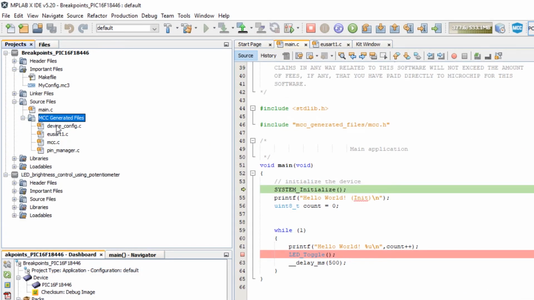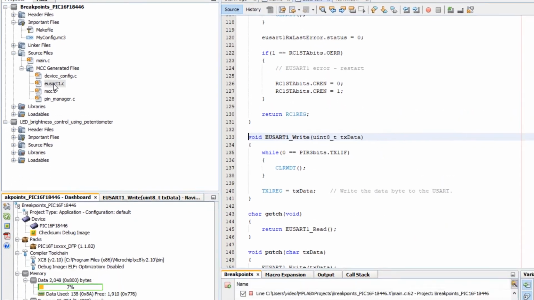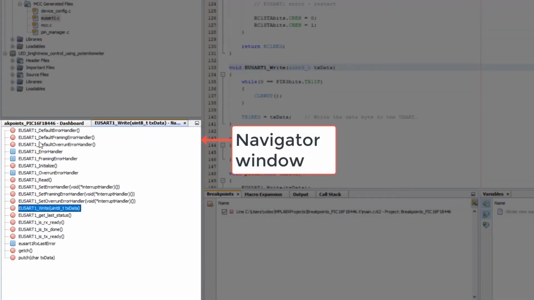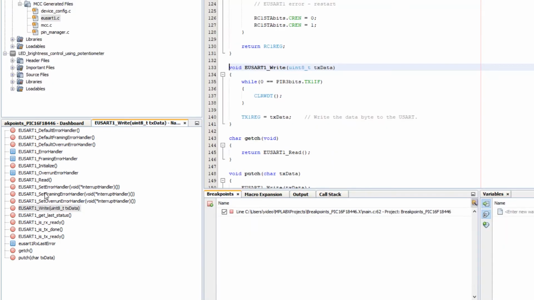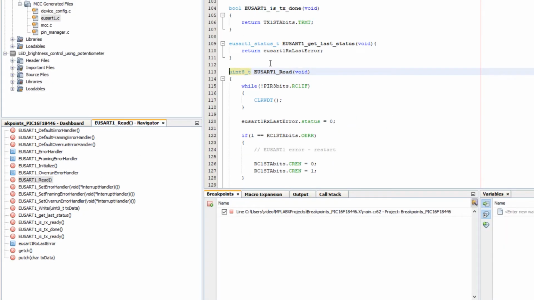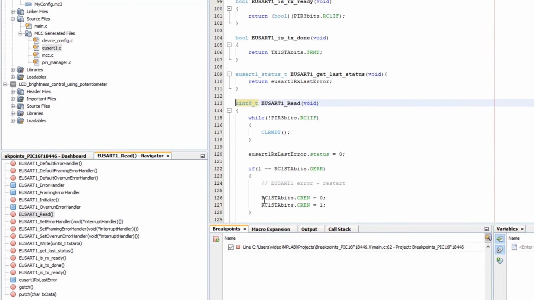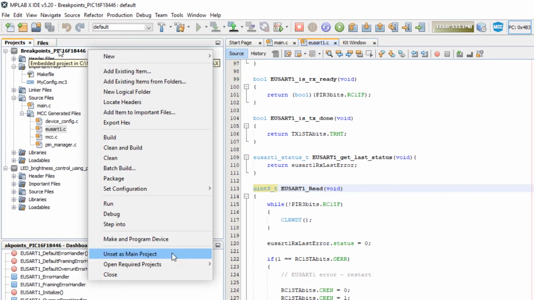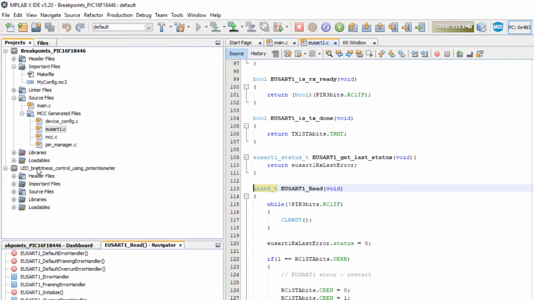If I open a file such as uart1.c, the Navigator window is very useful for me, and I can double click on any particular function and redirect there. And so here I get an overview of all the functions in a file. Note that the project in bold is the main project, so all the actions of the toolbar will act on that project.